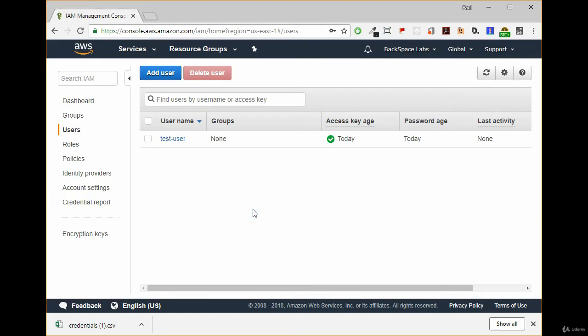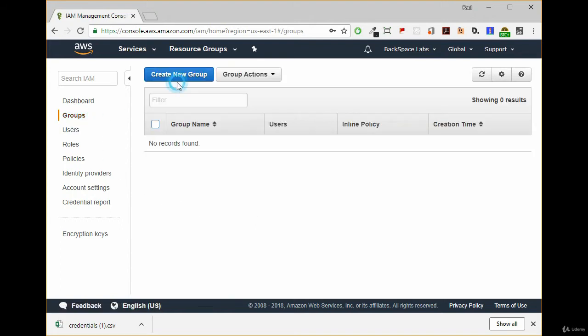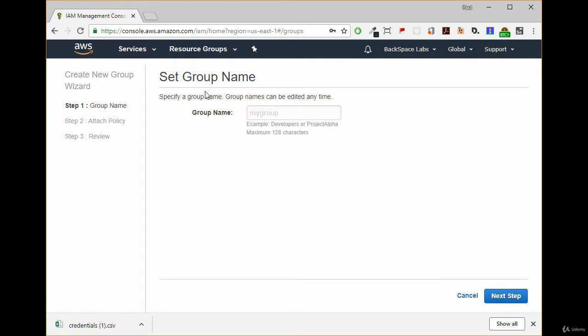Okay, so now that we've created a user, I'm going to create a group now. And we're going to associate a policy to that group, and that will have permissions for anyone that enters that group. And then we're going to get our user, and we're going to put that user inside of that group, and then that user will inherit the permissions of that group. So let's click on Groups, create a new group. I'm going to call this Administrators.